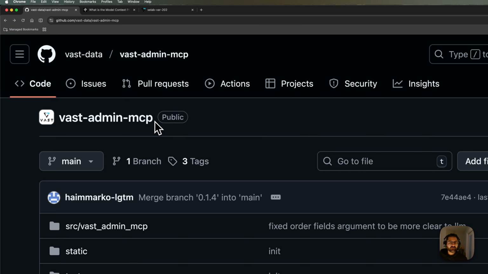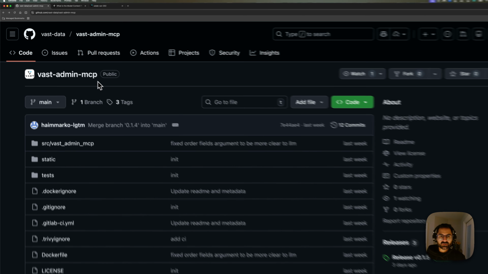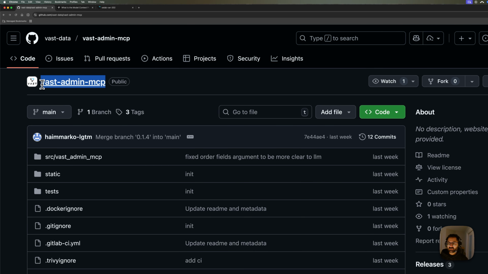MCP. So we have an MCP server. We'll talk about what an MCP server is, and we'll get through the setup of the MCP so you can get this running on your local machine so that you can actually go through and access parts of the VAST management system through an LLM. So I've kind of talked around an MCP.